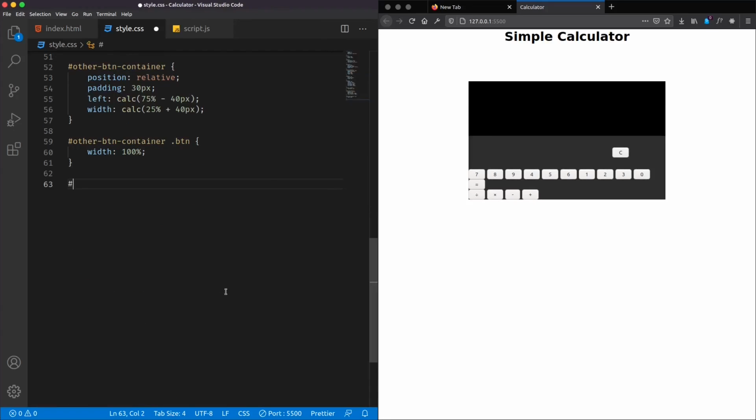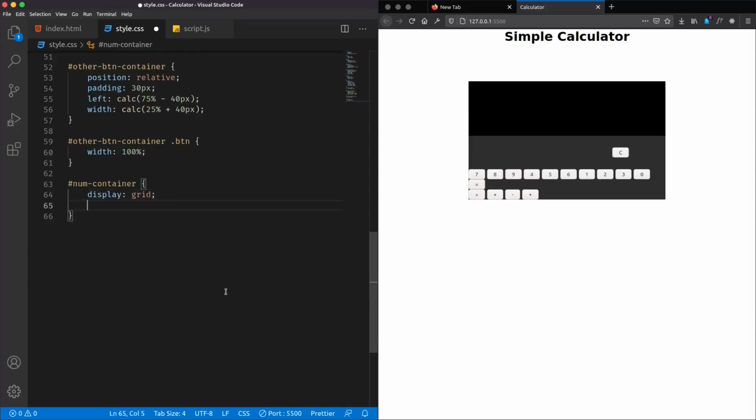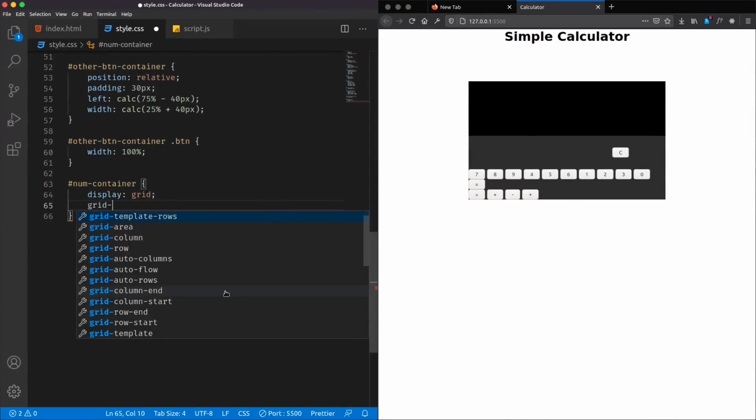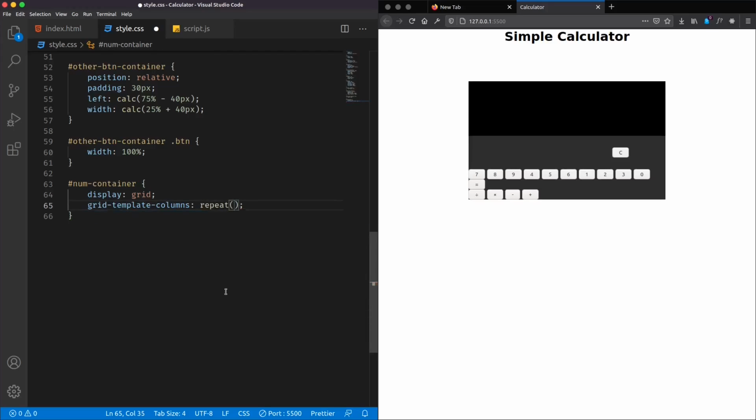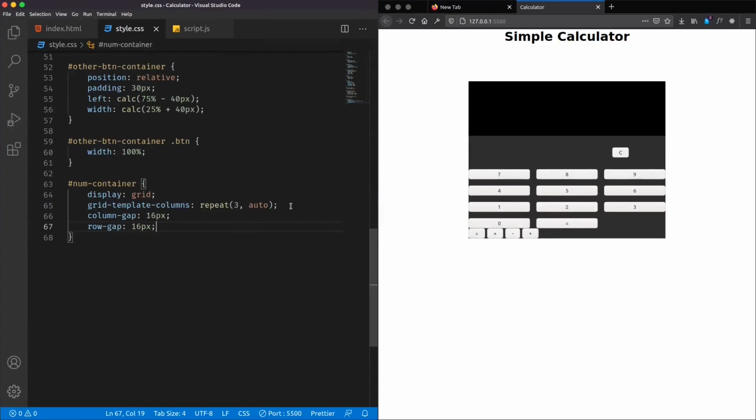Let's move further and select num container and give it a display of grid, a grid template columns to repeat three times in each row and a width of auto. Let's see, and you can see only 3 buttons are aligned in one row inside num container. And let's give it a gap, a column gap of 16 pixels and a row gap of 16 pixels. And let's give it a width of 75%.